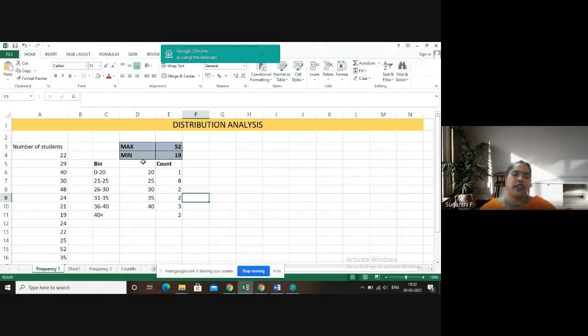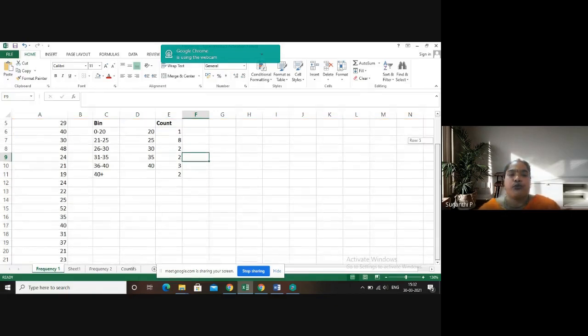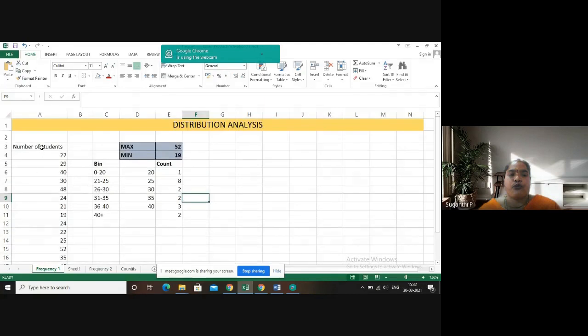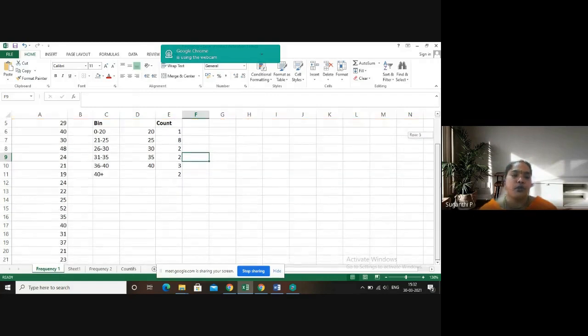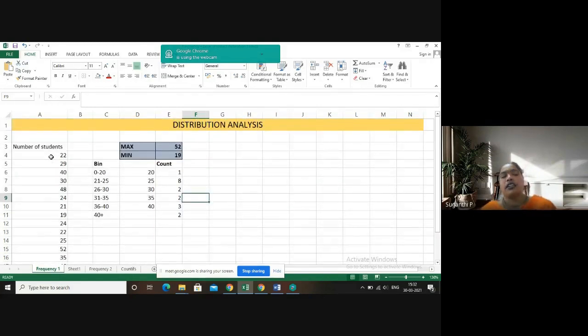The next exercise we are going to see is distribution analysis. For this distribution analysis, the data set is given from row number 4 to row number 21. This is the data of the number of students in a particular batch, given in column A, row number 4 to row number 21. Based on the given data, we are going to analyze whether the data is following the normal distribution or not. For this, we have to calculate the range of the given data.